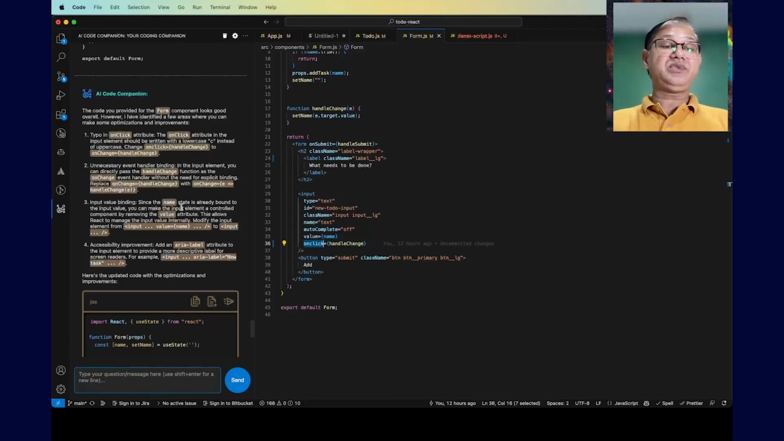the PR. Now, another point to note here, accessibility improvements: add an ARIA label attribute to the input element, provide a more descriptive label. Now, you can use the ARIA label, but sometimes I personally feel that if you are able to do it with semantic attributes or elements, that makes more sense. But in some cases you might want to use ARIA attributes as well.